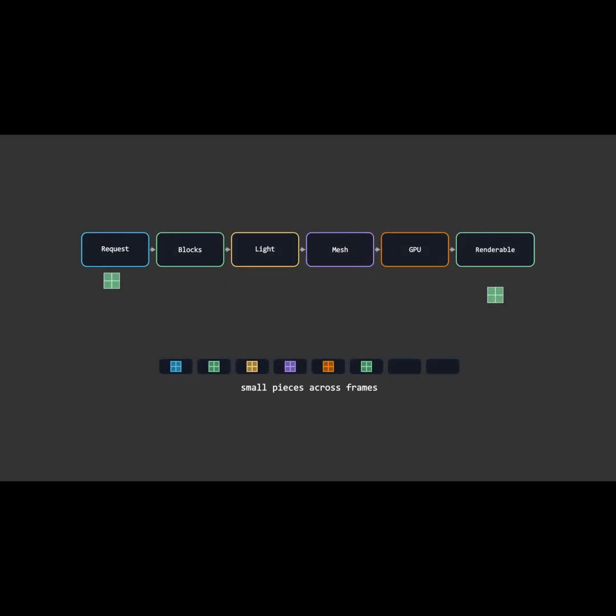So I started to replace the just do it now approach with an actual pipeline. Now chunks have a life cycle. It starts as requested, then the blocks are generated, then the light is processed, then the mesh is built, then the data is uploaded to the GPU, and only after that it becomes renderable.